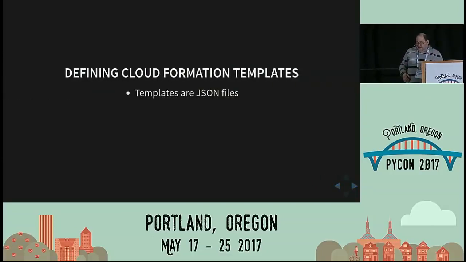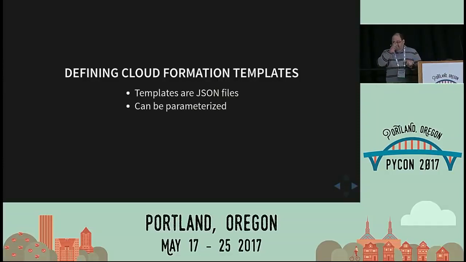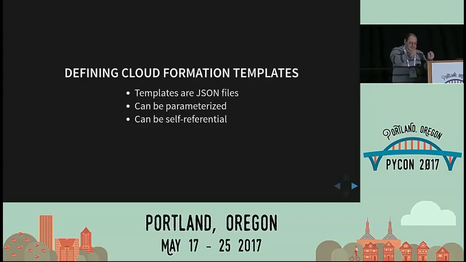So CloudFormation templates are just JSON files, plain old JSON. They can be parameterized. For example, the most popular parameter is probably the key name, because you want different developers to use their own keys when they try out the CloudFormation template. They can be self-referential, so you can define something and then refer to it in itself. So you can make a volume and say that volume should be attached to that EC2 instance.